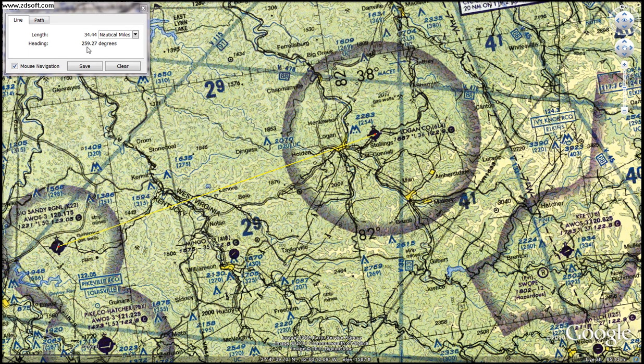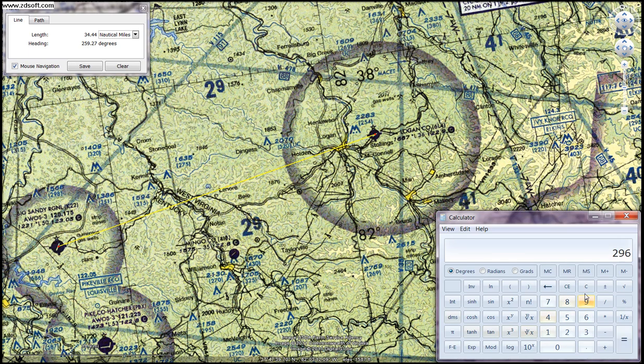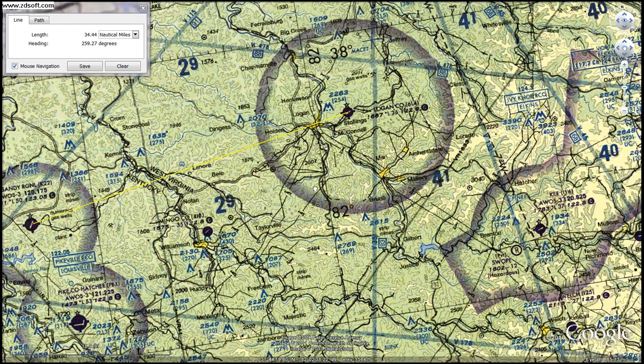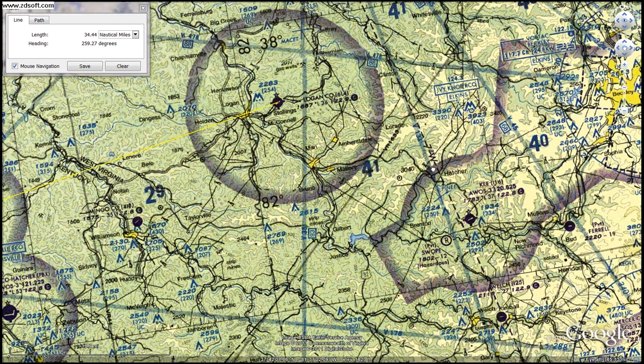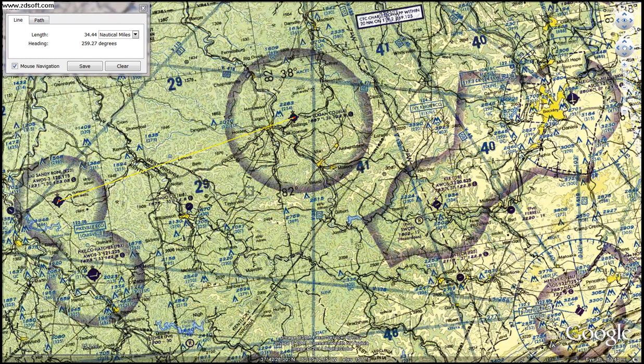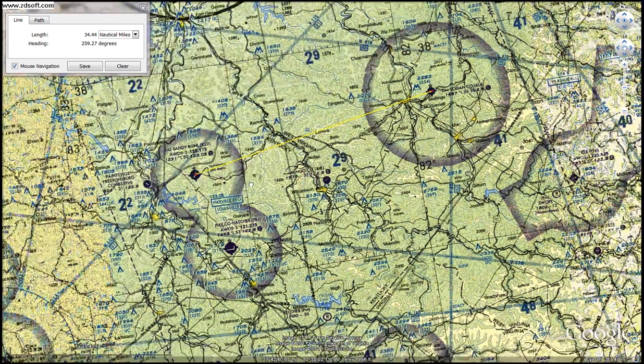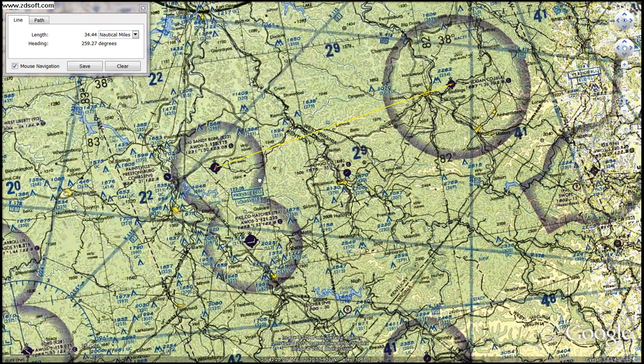So our true course is going to be 259 degrees. So let's just go ahead and pop it up on our little calculator. So we got 259 degrees. Our variation is going to be, well, we're west now, so we're going to add it to whatever our true course is. So there's 7 degrees west, and then there is 6 degrees west.